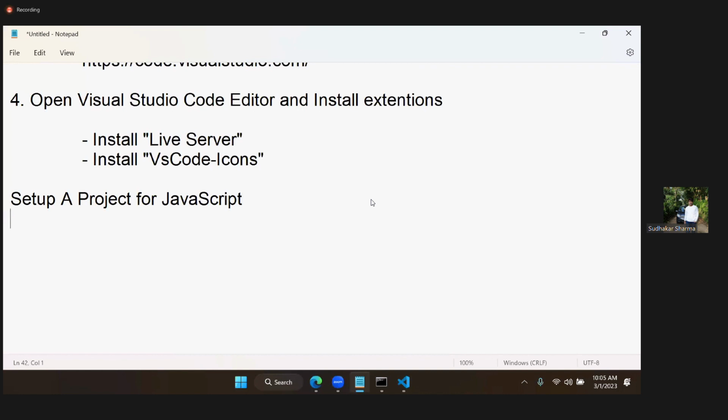We need to set up a project for JavaScript. There are so many ways to set up a project for JavaScript. I will explain different ways. Finally, we will use one technique, but I will tell you different techniques.